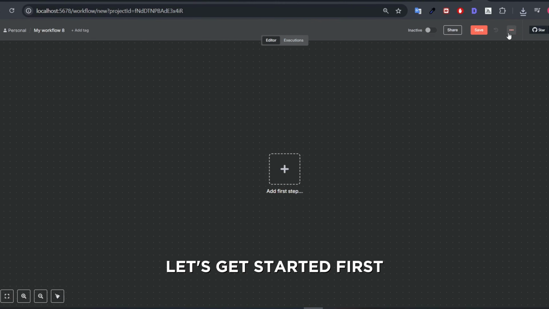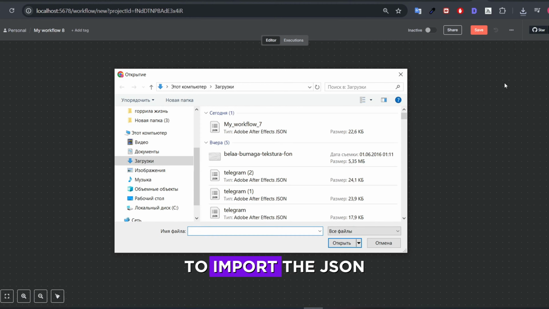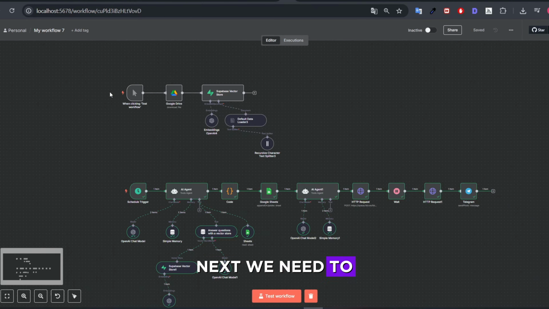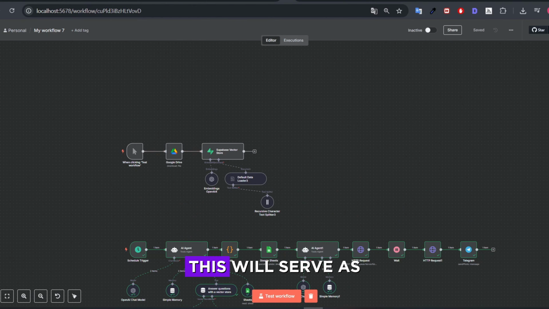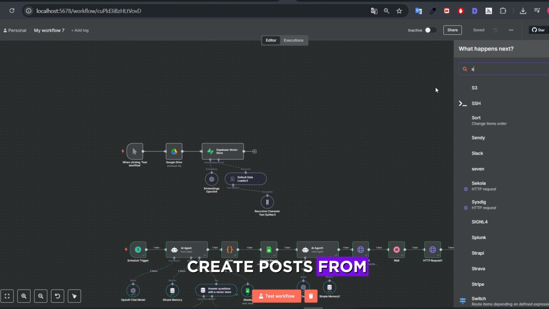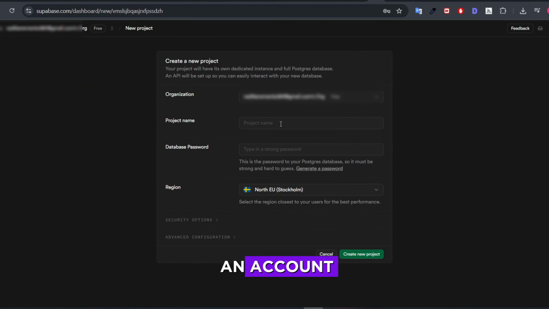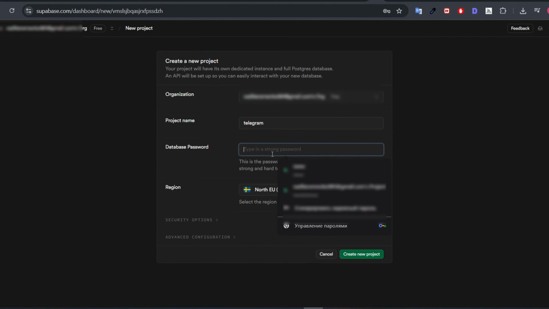Let's get started. First, click the three dots and select Load File to import the JSON workflow file. Next, we need to upload a book on our topic to Supabase as a vector database. This will serve as the information source for our automation to create posts from. Go to the Supabase website and register for an account. I've already done this step. Then create a new project.